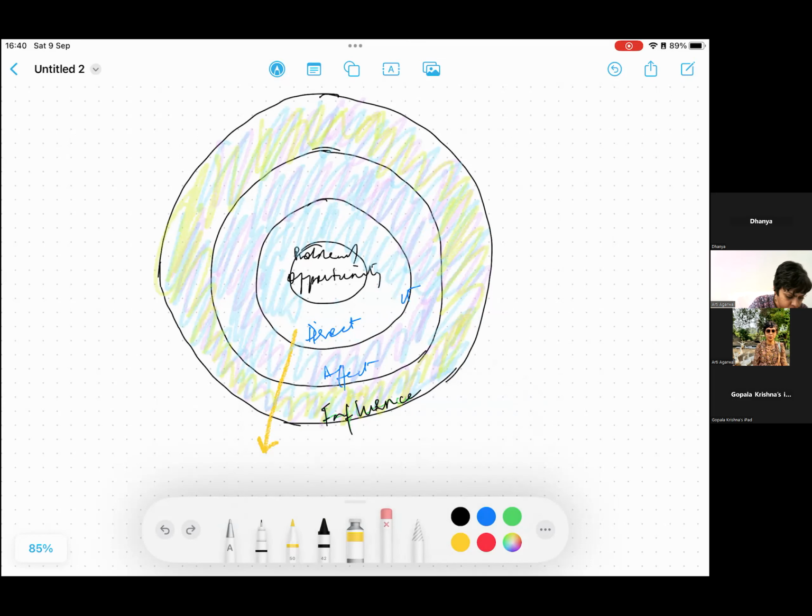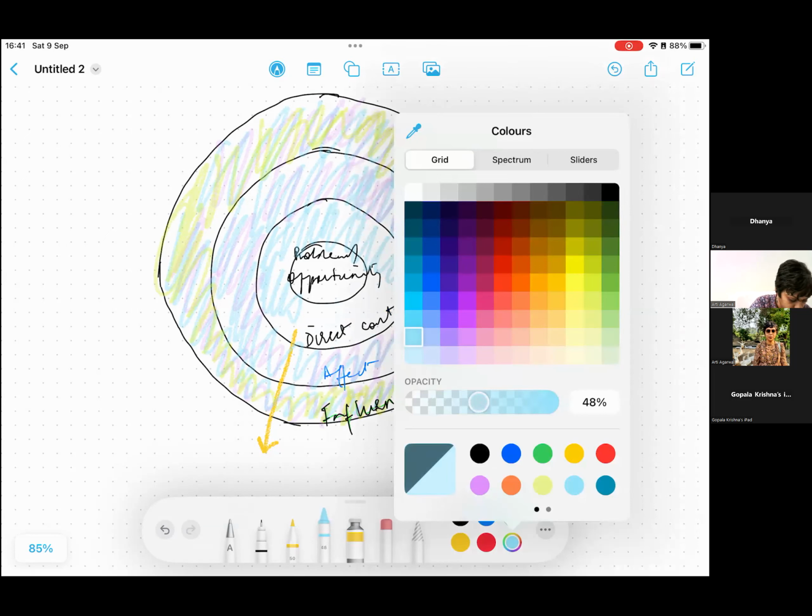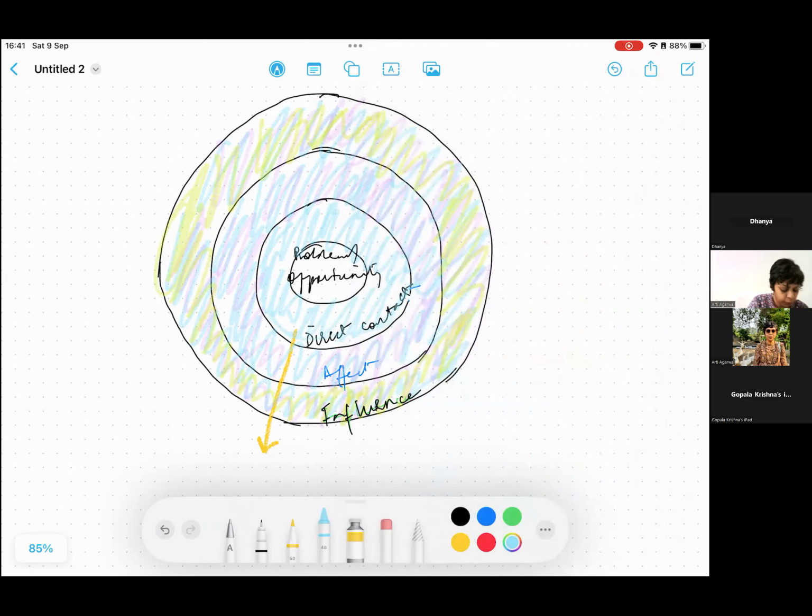Just trying to improve this, because I'll share these notes with all of you after the class. So I'm trying to make it a bit more legible. If people see it afterwards, they may not understand it. Okay, so this was what?